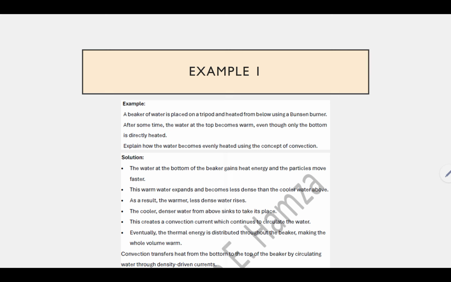Water at the bottom of the beaker gains heat energy. Particles move faster. So it expands, becomes less dense, and therefore rises. The cooler, denser water sinks to take its place. This is known as convection current, which is basically continuation of the circulation of water. Eventually, the thermal energy is distributed throughout the beaker, making the whole volume warm.